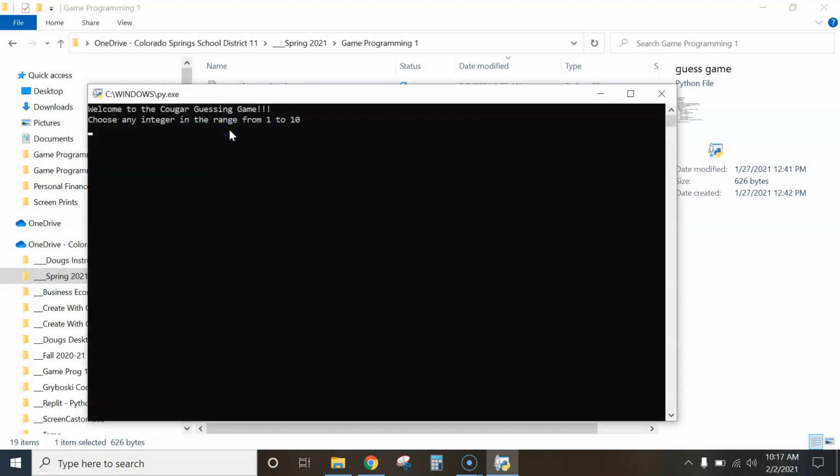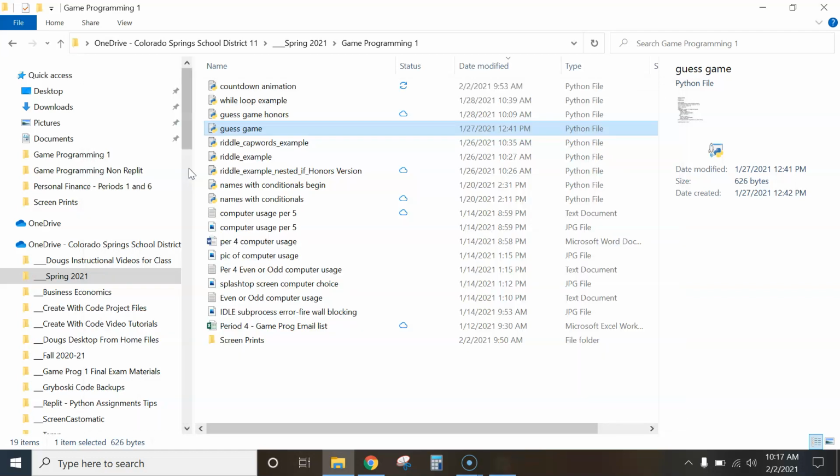When you double click, it runs in a different window, which is called the command prompt window. And then it works. If I play the game, it works. But did you see how it said press enter to exit? If I hadn't put that code, press enter to exit, at the end, it would have closed the window right away when I got it right.